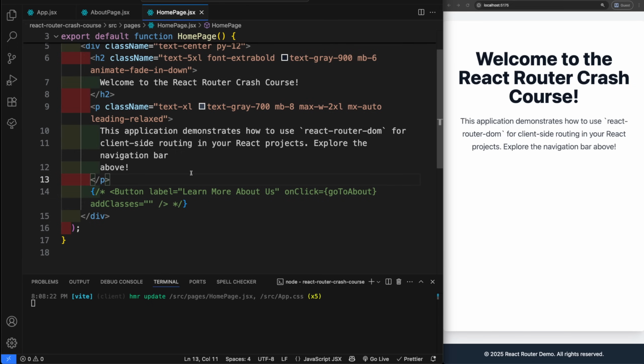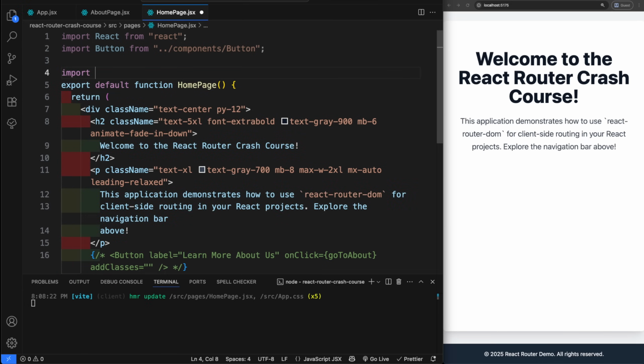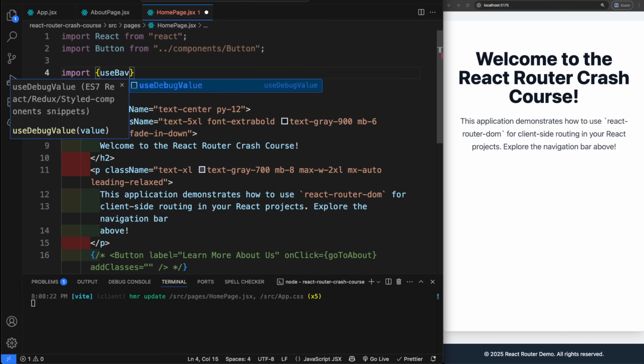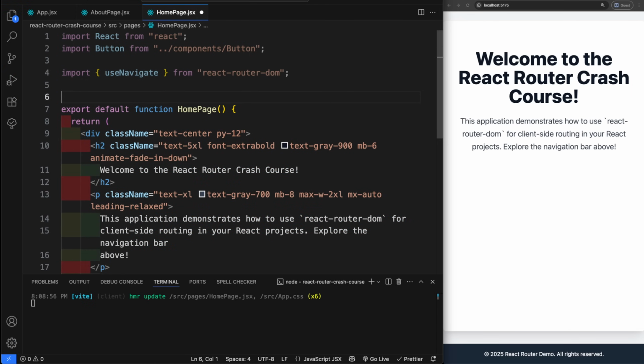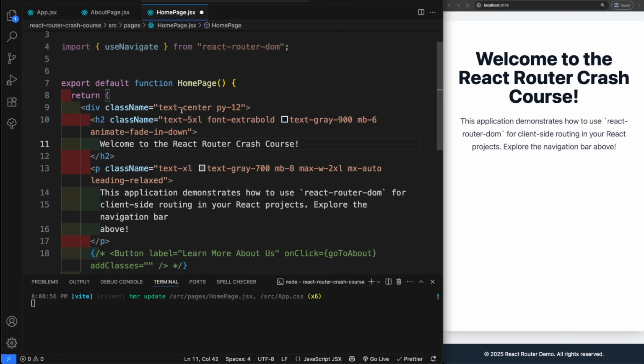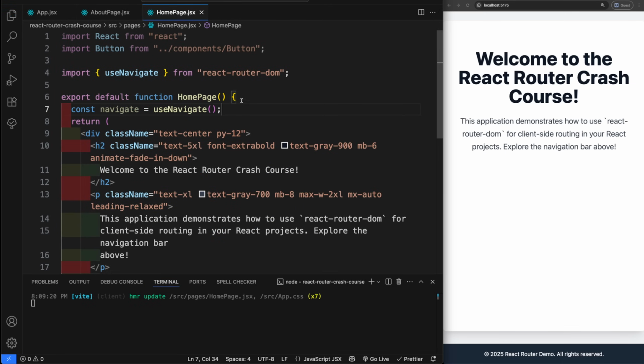H2, paragraph tag. And what I want to show you now is how to use the useNavigate hook from React Router DOM. So what we're going to do here is import useNavigate, and this is going to come from the React Router DOM. So what this does is it helps you navigate from wherever you are in your application to a certain page. And for this, we're going to create a variable const. We're going to call this navigate. We're going to assign it to the useNavigate hook. Remember, open and close parentheses. And this hook is used for programmatic navigation.